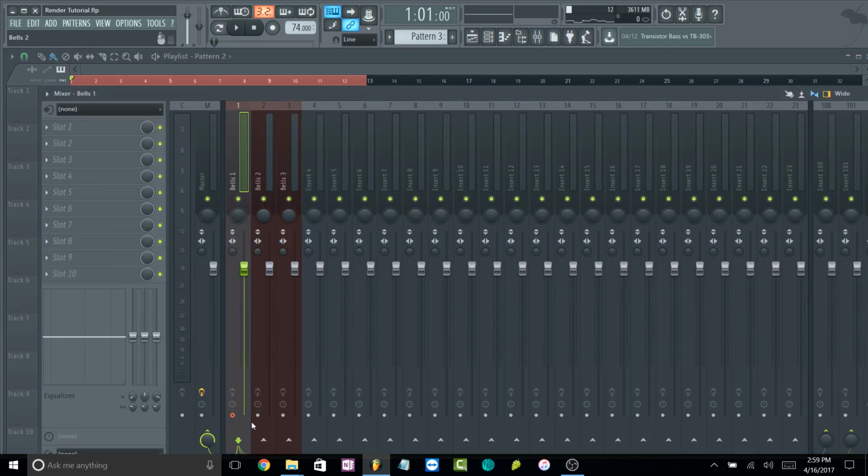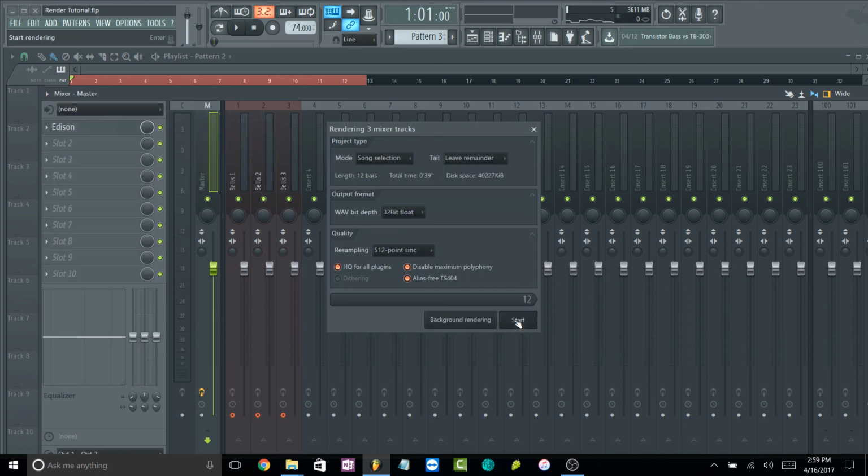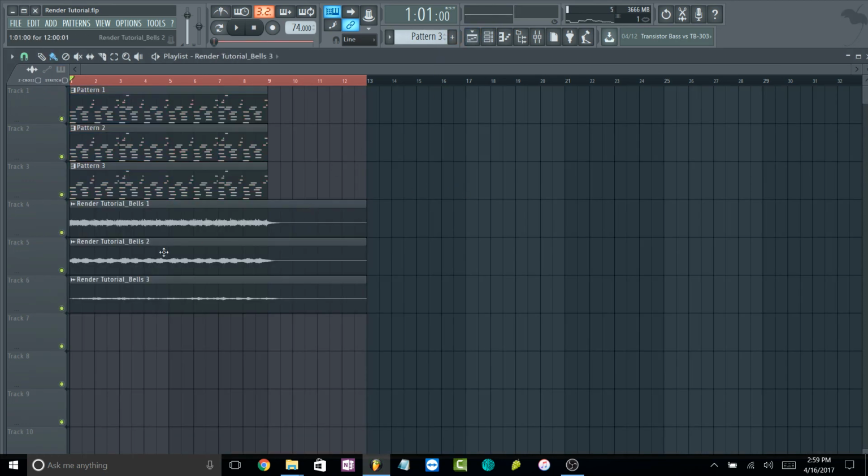Now what's cool is if we arm all three of these tracks, go to this recording, render as wave, it will bounce all three of these as separate files, not as one. This is what I love about this. All three files, so it's rendering, as you can see right here, it says rendering three mixer tracks. And it's going to do that as separate ones, which is cool. So there they are.